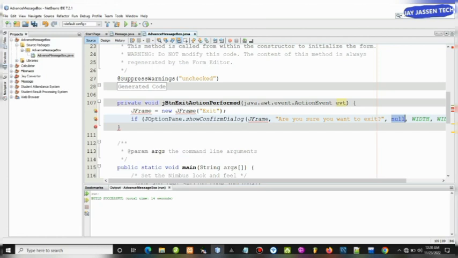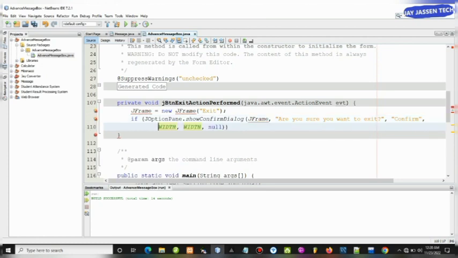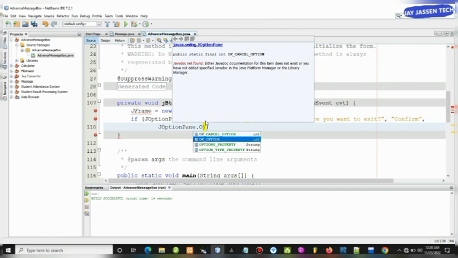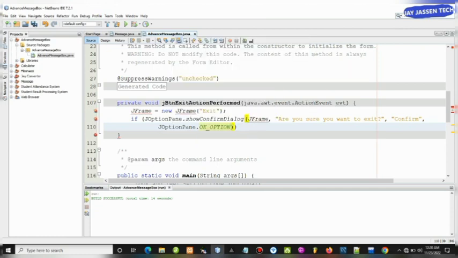And the title of our message box should be confirm. And we can have this here, clear all this, and have our JForm button as which type of button do we need? We need JOptionPane dot OK_OPTION. Now this is what we need: JOptionPane dot OK_OPTION.